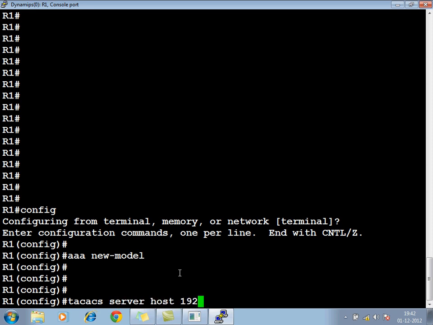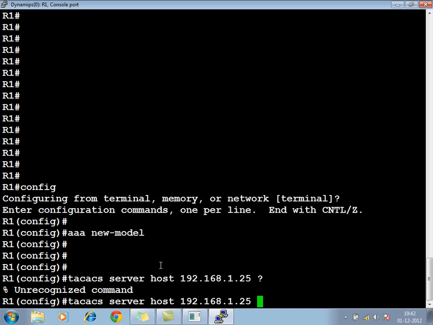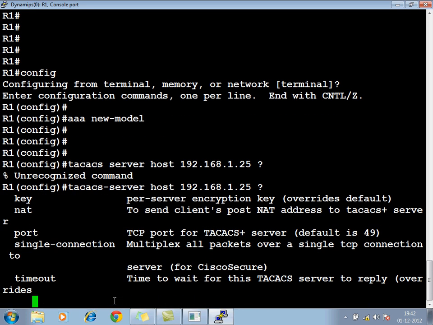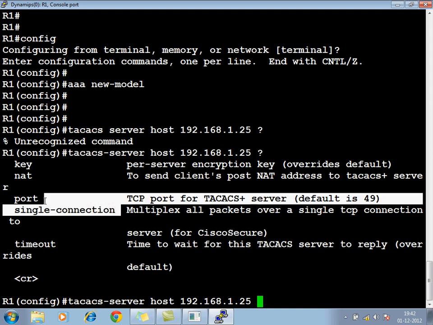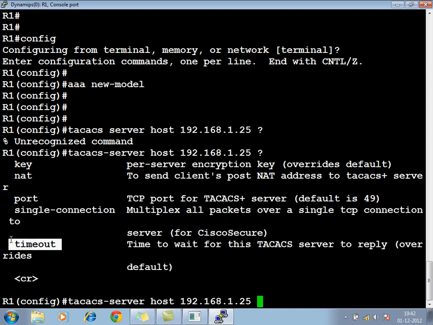Suppose the host IP is 192.168.1.25. I can stop over here also. I can give the key here. Key, and I can give the single connection. I can give the timeout. This timeout we'll see later. Timeout and NAT. Initially we can give the key.